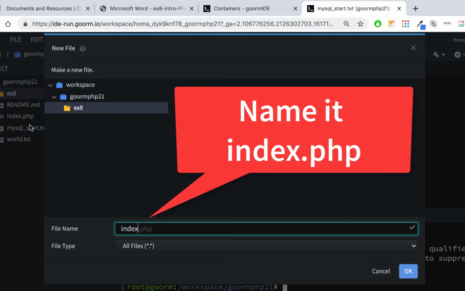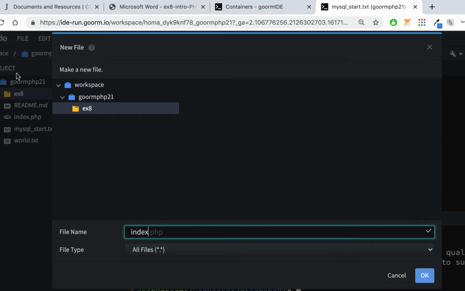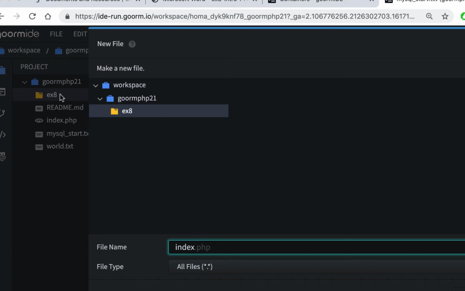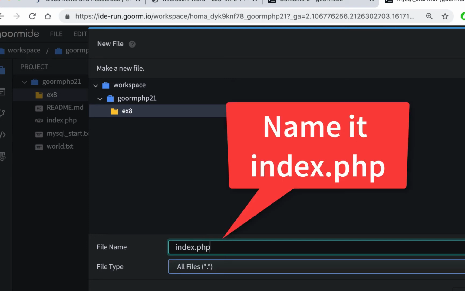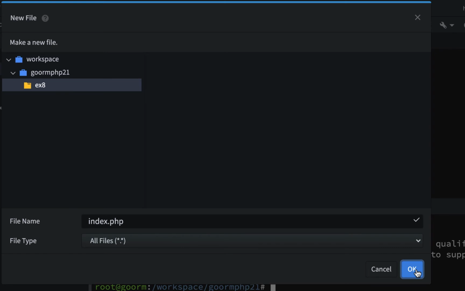Now, we do have an index.php over here, but that's in our main container. This is going to be inside a subfolder of ex8. And we just have to remember to go to the ex8 directory when we want to get to this file. So we're just going to call it index.php, and we'll just hit OK.